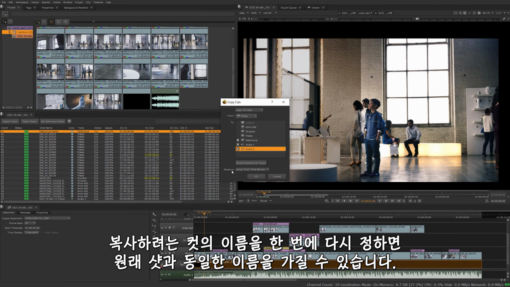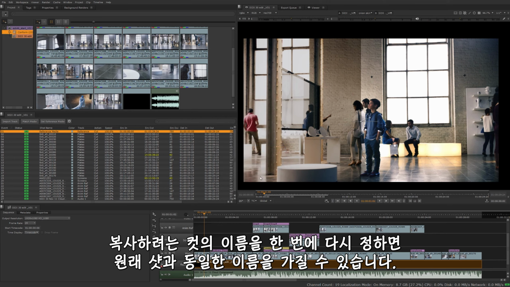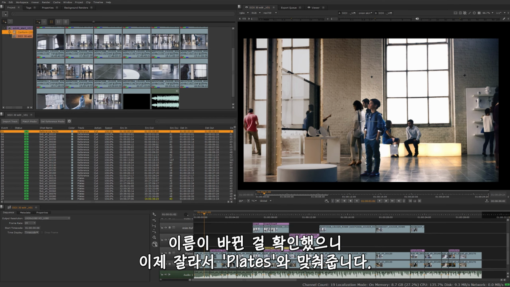And I can rename at the same time that I'm copying these cuts. So it's going to name all these cuts that I'm going to make the same from the shot that it's taken from. Hit OK. And there you have it. You can see it's renamed it and it's cut it up to match the plates.